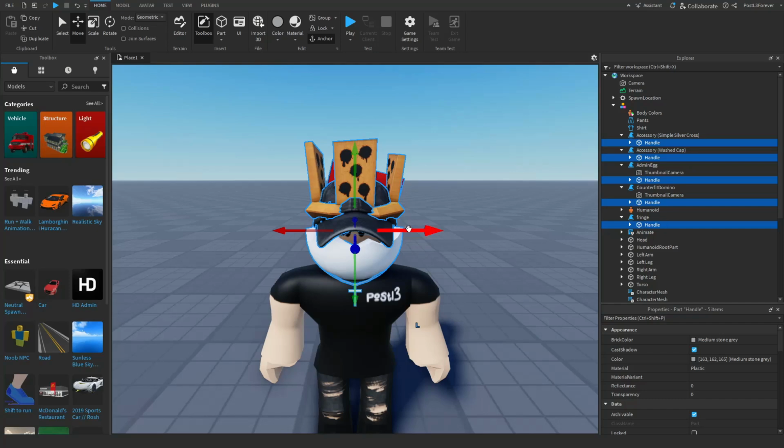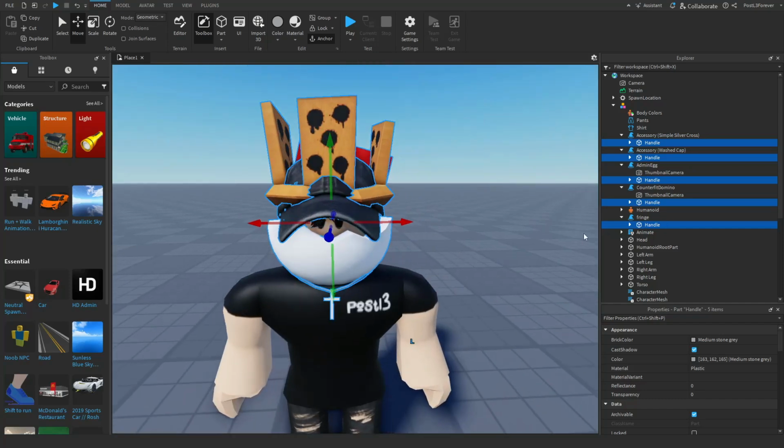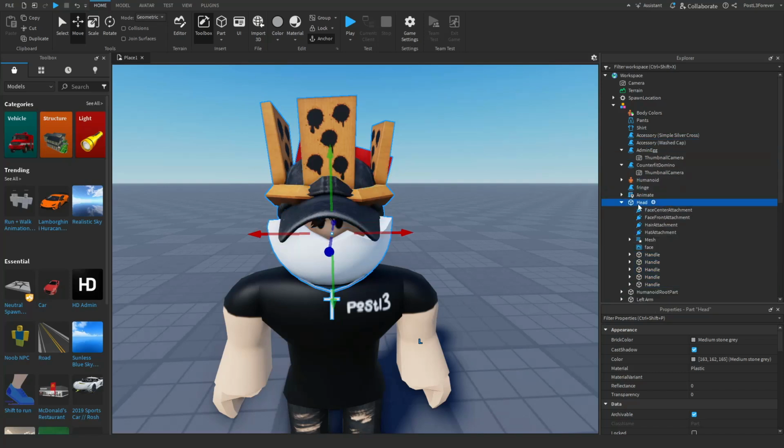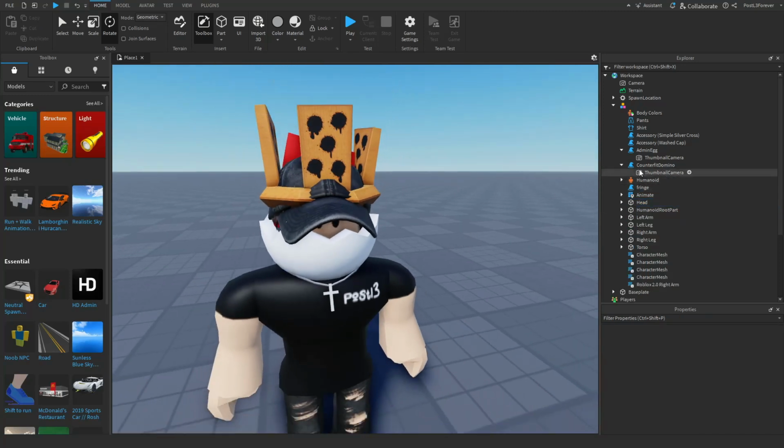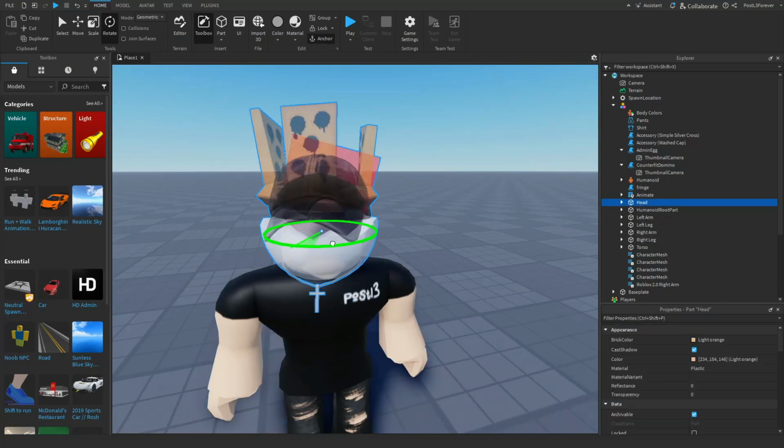And what I like to do is get all my hats, click and hold on one of them, and drag them into my head. Go over your head and then just unclick, and it'll bring all your hats into your head. So now when you want to move your head around, instead of having to click all these, you can just click your head and it'll move all your stuff.